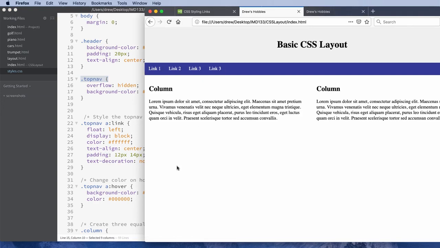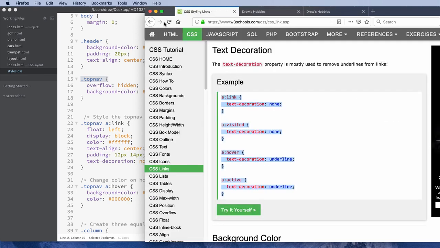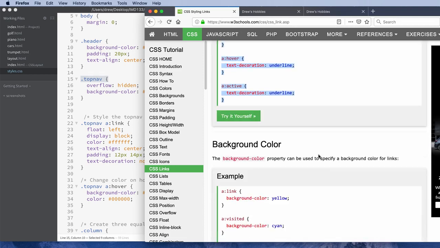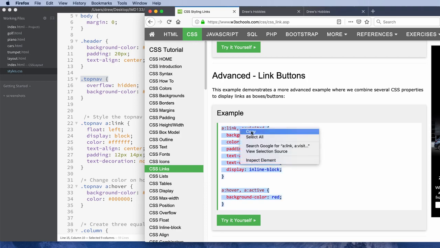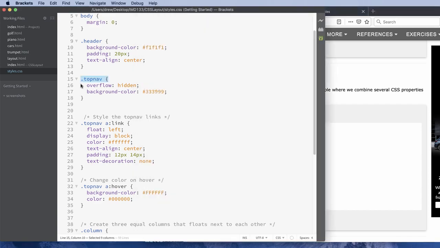You could also go with a simpler look like I showed you on the last one. So last thing that I'll mention here, back to the CSS on W3 Schools, if you scroll down to the bottom, you'll find advanced and link buttons, and that is where you'll see the code kind of like what I just mentioned right here. So if you wanted to experiment with this code, you could take this and copy it and put it into your example here.